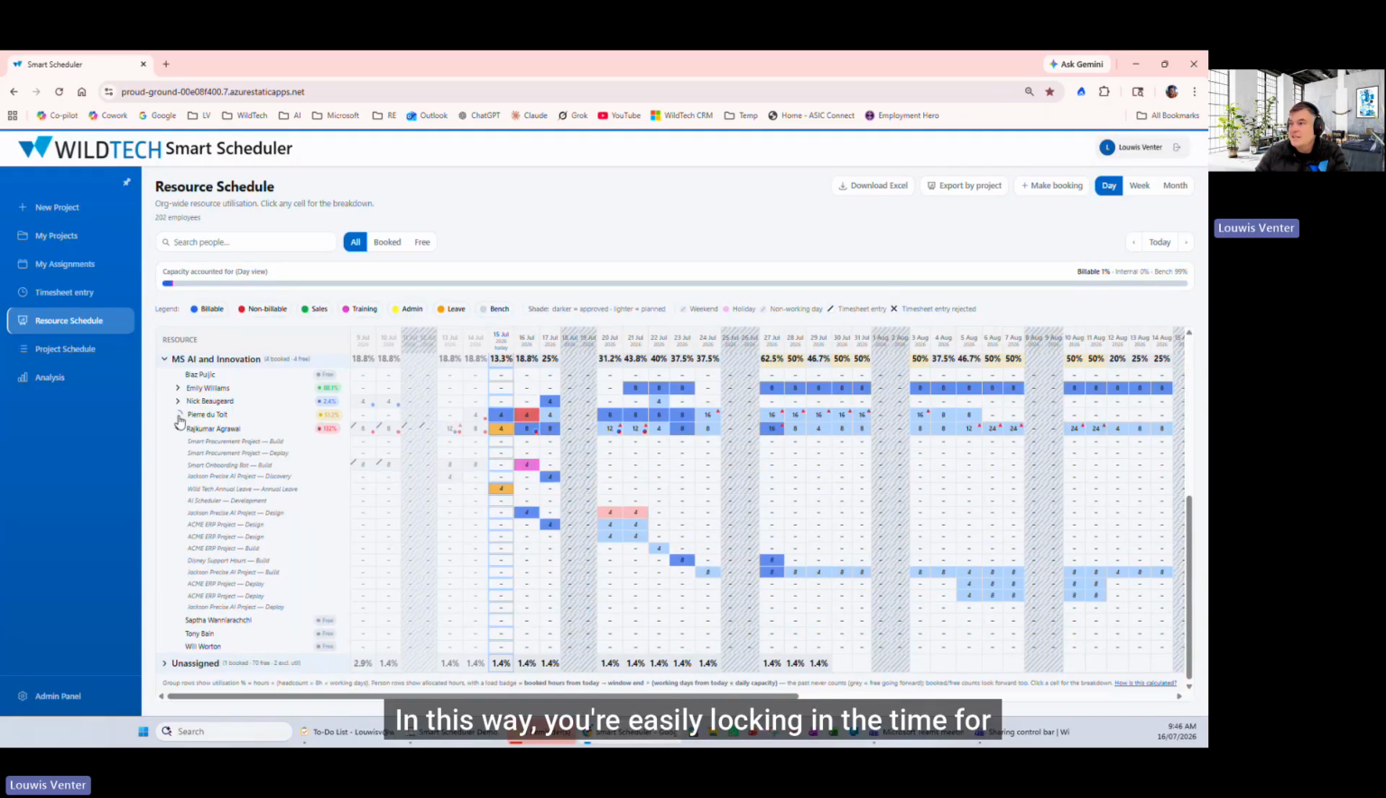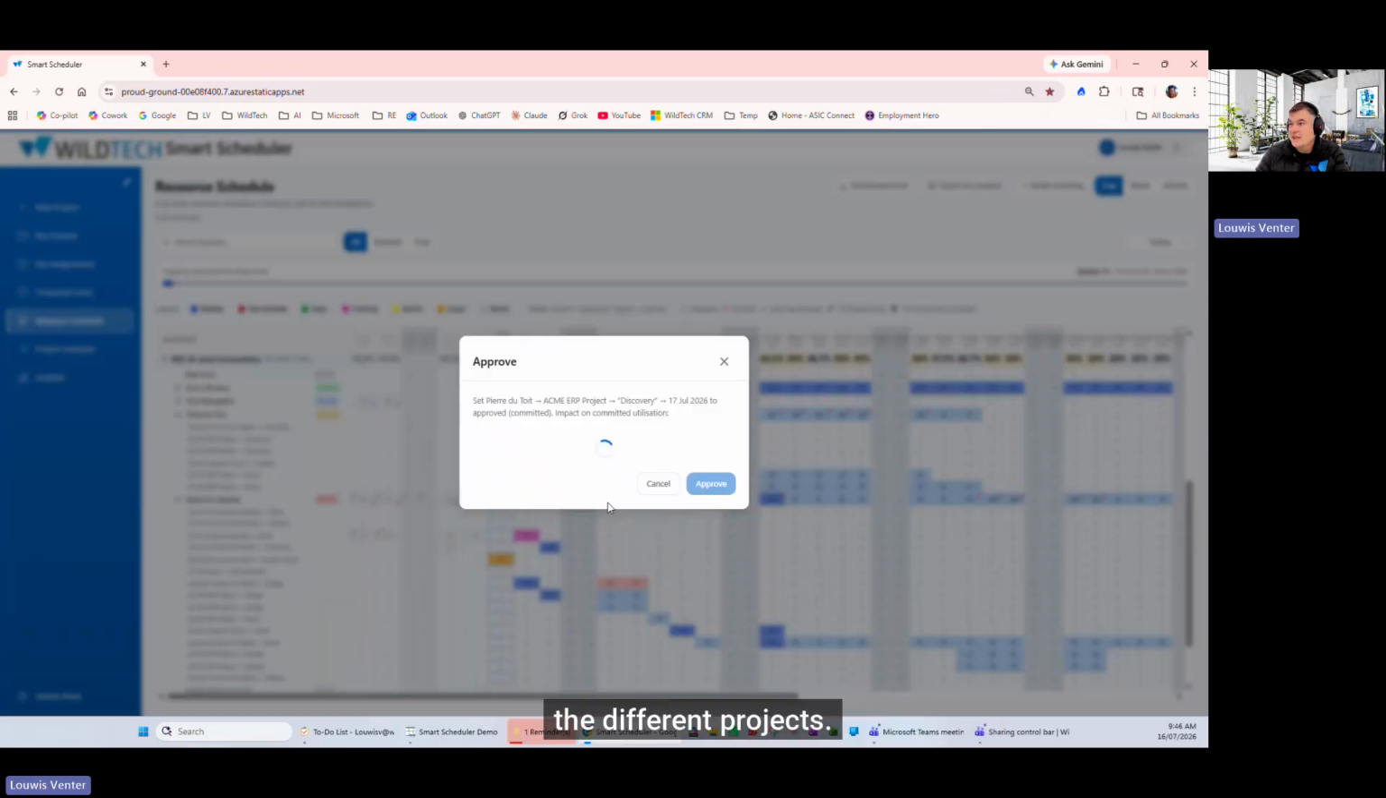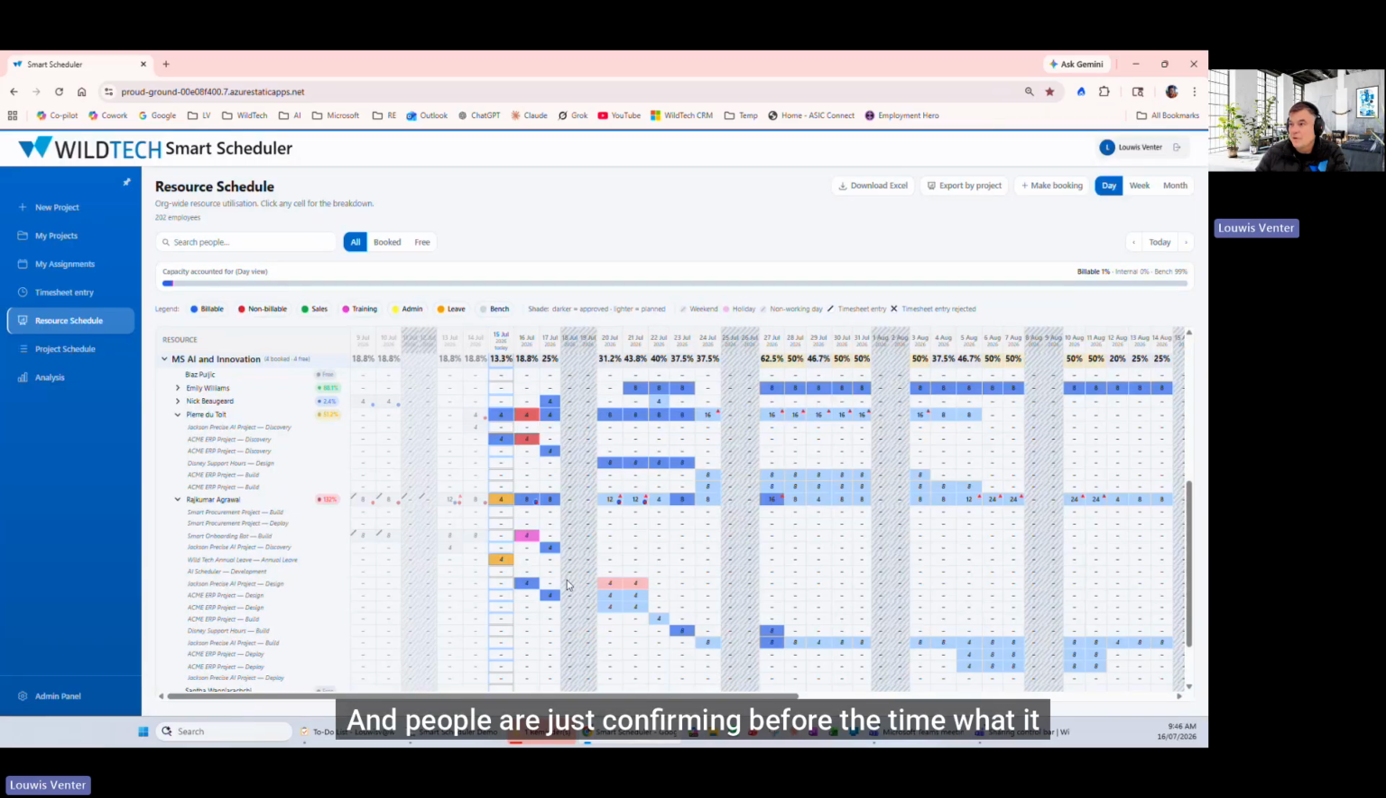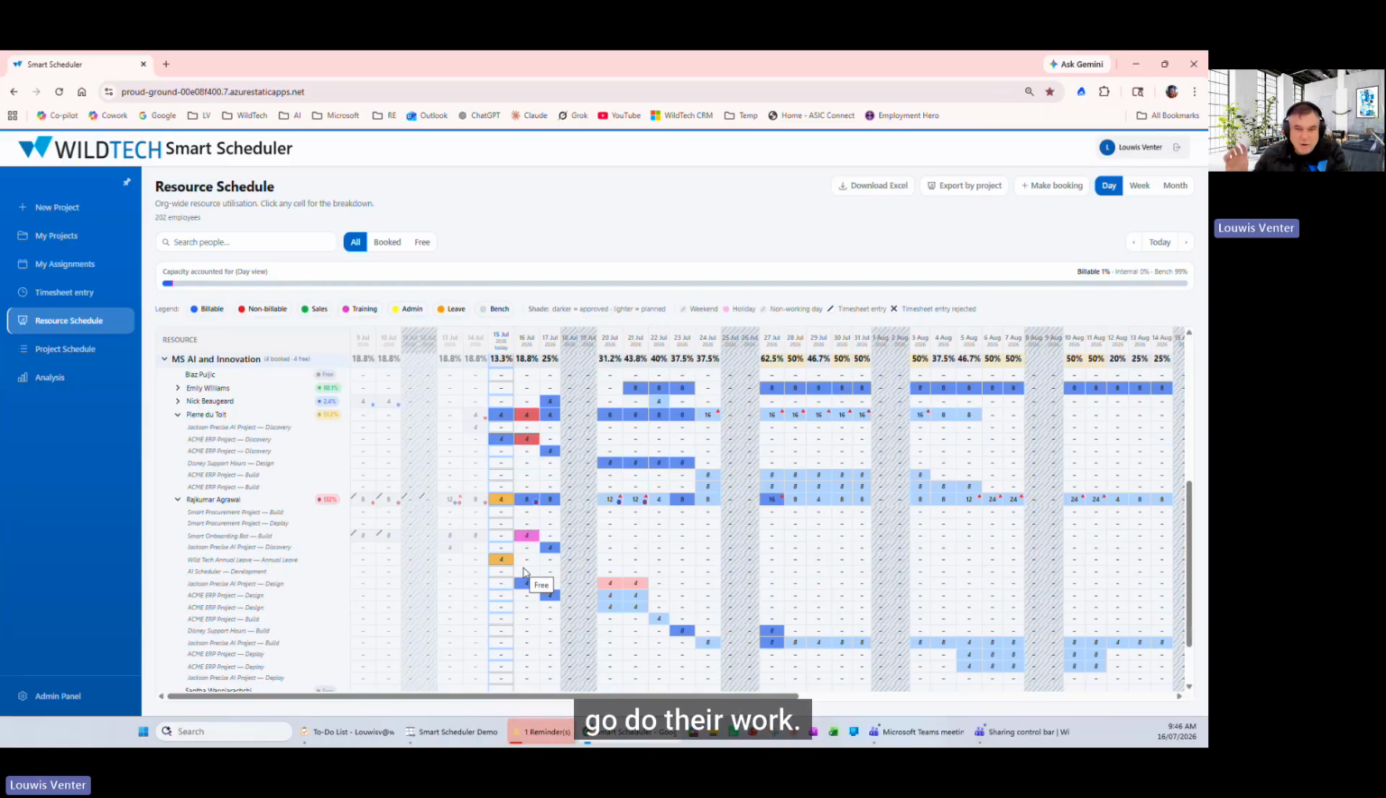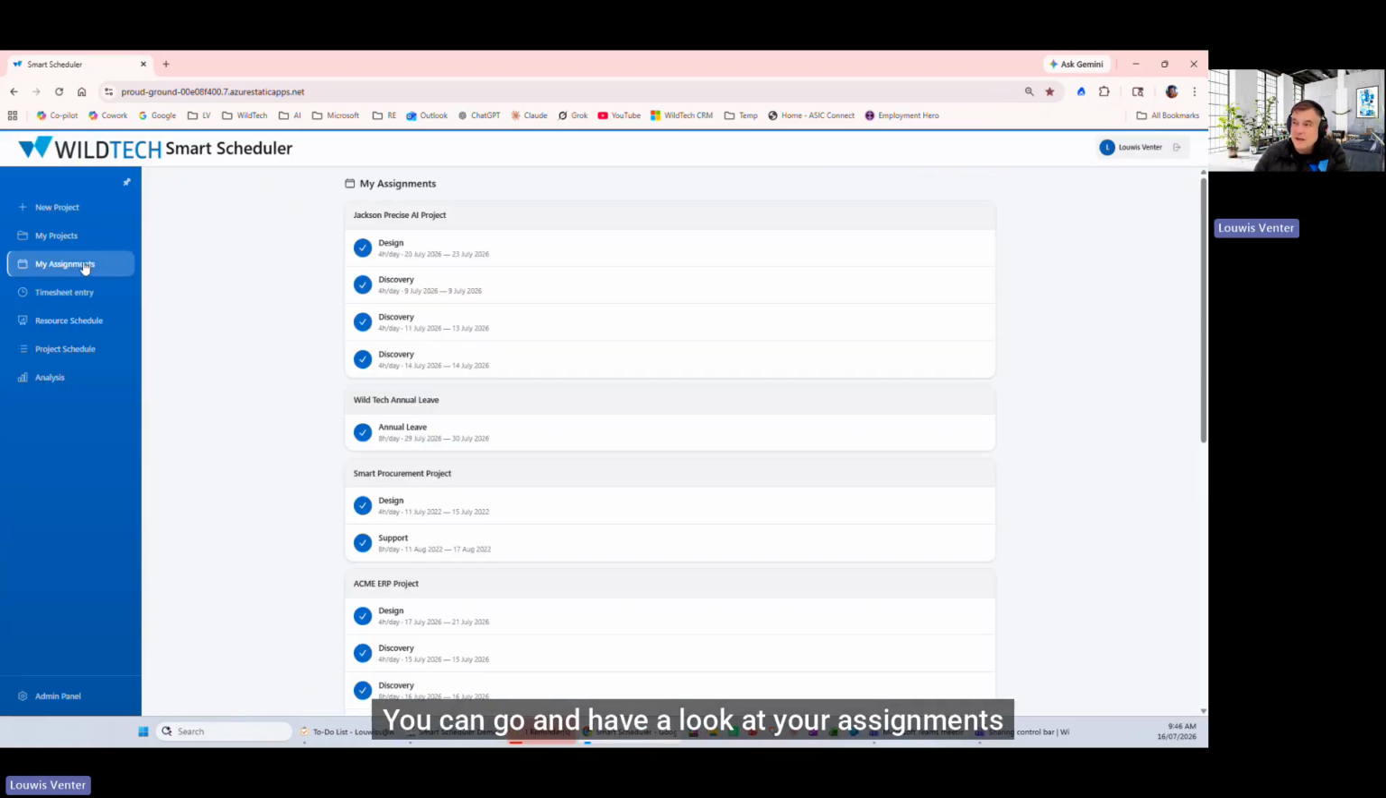In this way, you're easily locking in the time for the different projects, and people are just confirming before the time what it looks like. Now, the idea here is, once it's done, people would go do their work. They could do their work allocation. You can go and have a look at your assignments that you're given on a specific day.